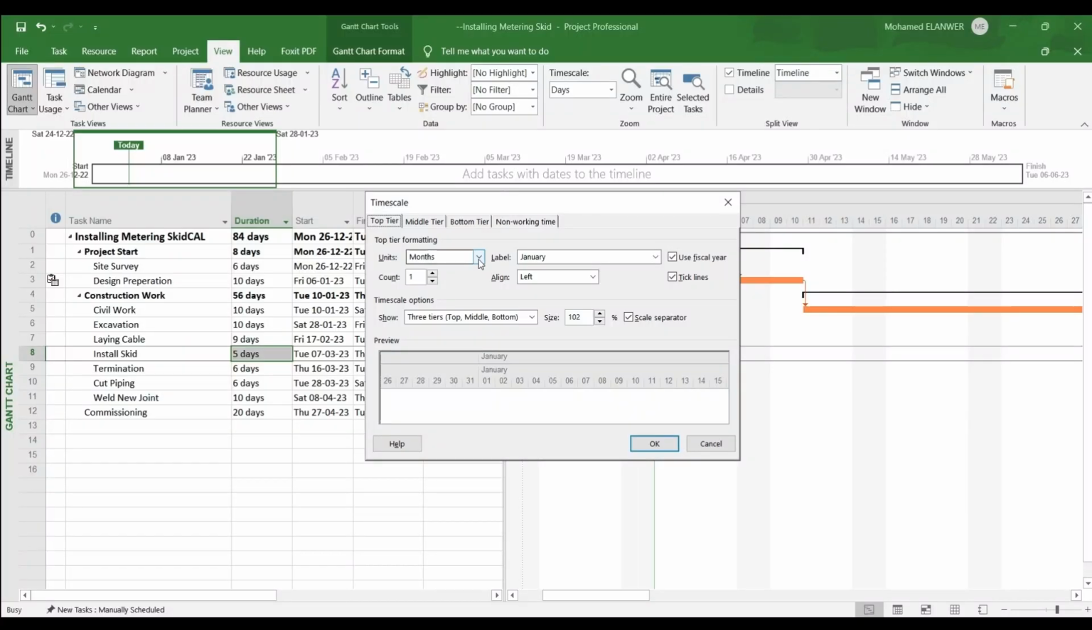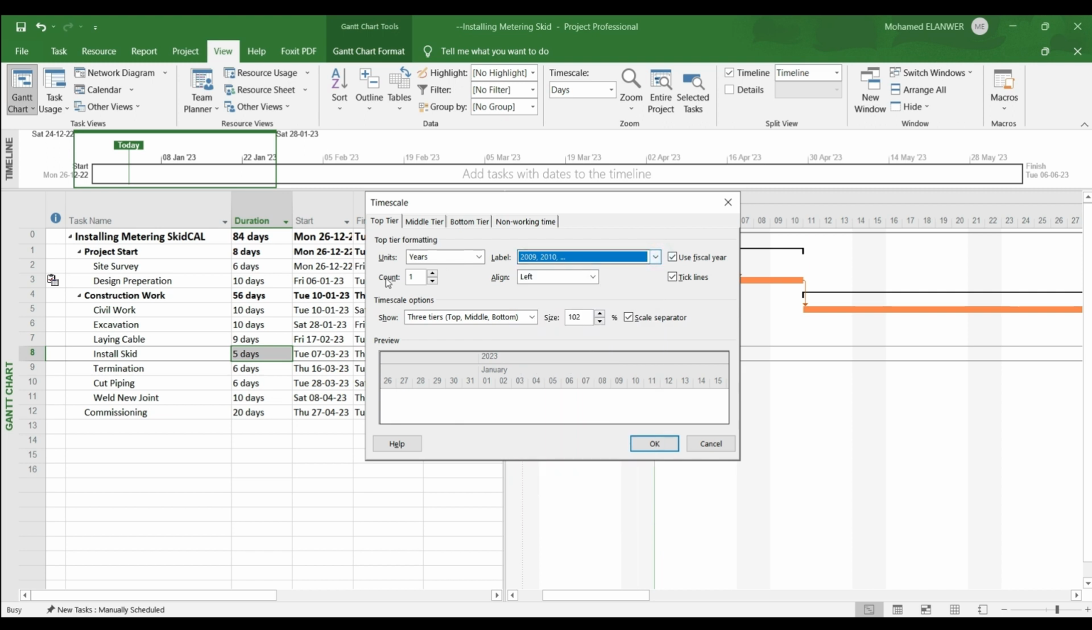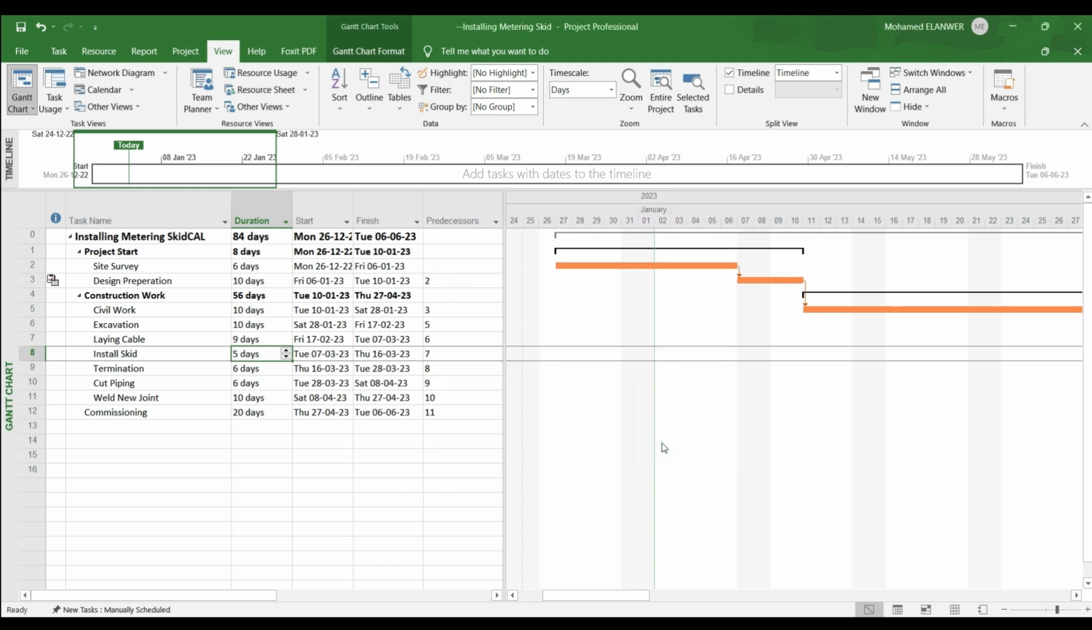Top tier, the unit can be in years. The label is how it will look. Count, it's count by 1. Align, to be center or right or left. And time scale again.